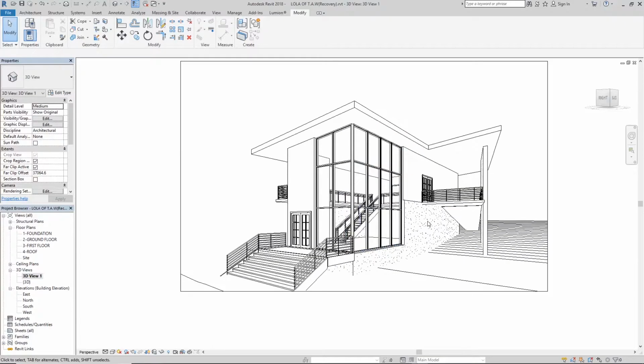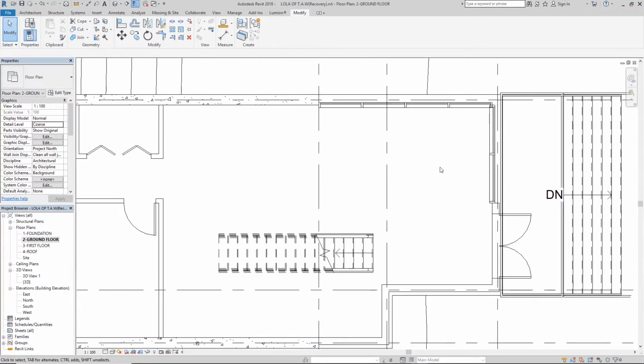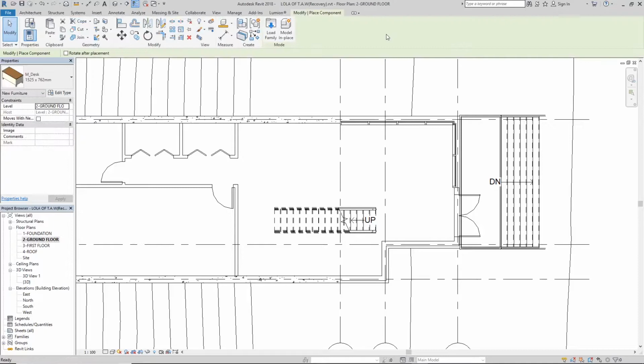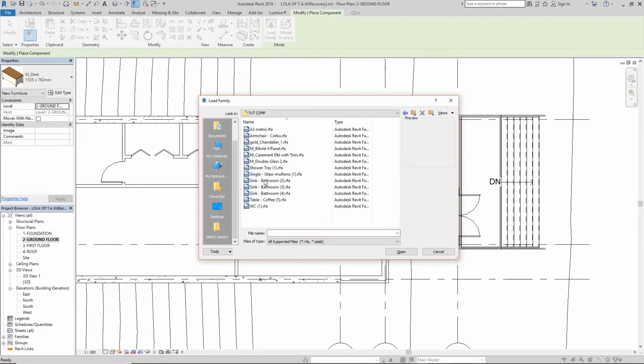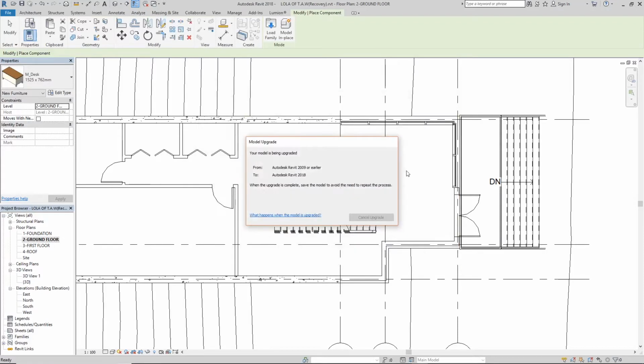Now that we've created our 3D view, let's put in a little bit of furniture. So let's go to our ground floor and we're going to put a chair, a coffee table somewhere around here. So what we're going to do is go to the Architecture tab, click on Components, click Load Family. Go to that folder where you downloaded the project from, and then we're going to look for this armchair. We're going to click Open.